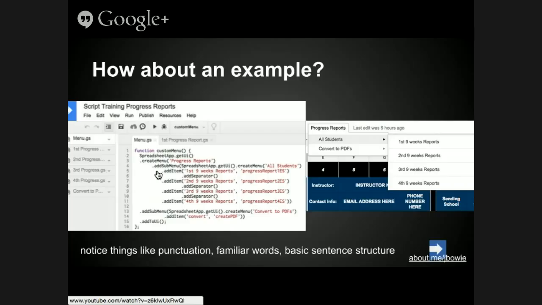So we'll start at the top and work our way through a little bit of this. Spreadsheet app, we're working in spreadsheets, so we need to tell it use the spreadsheet app. What do we want it to do? We want it to create a menu. What do we want that menu to be called? Progress reports. Then we want a submenu for all students.